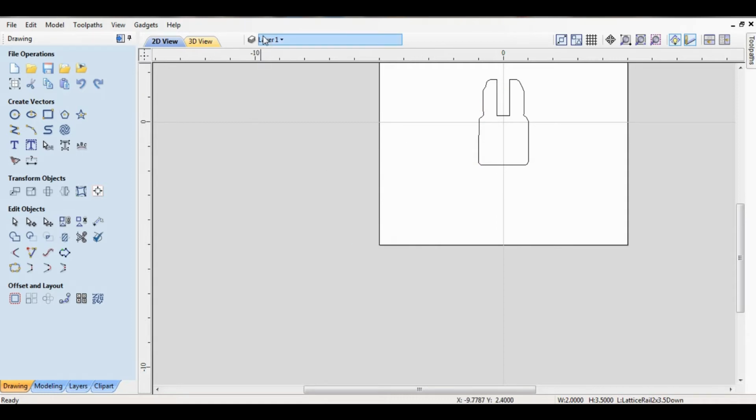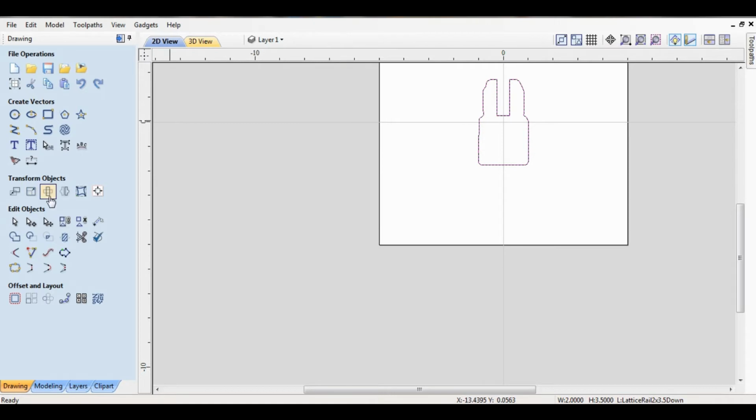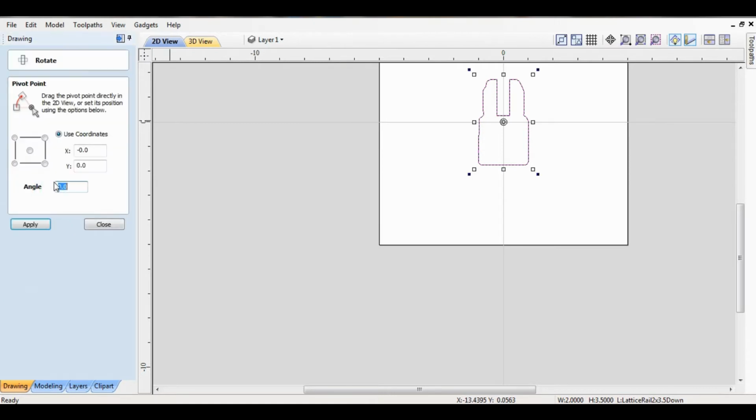If I come up here and select that now, right here, you can see that it's still there, and it's still upright. Now I need to rotate that 180 degrees.